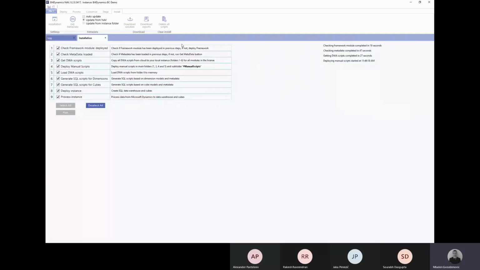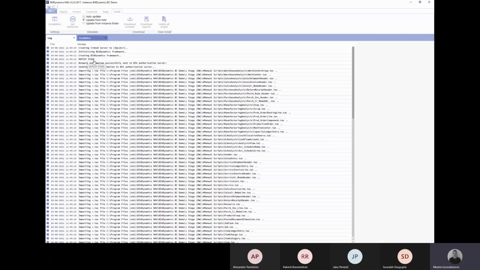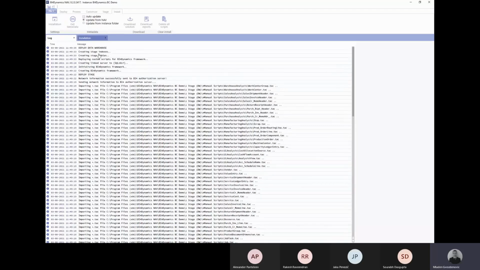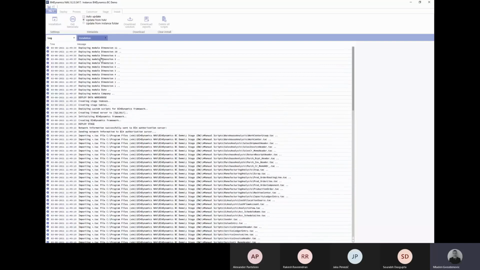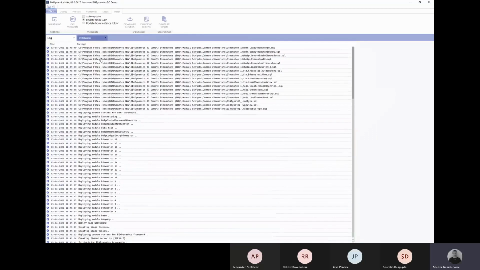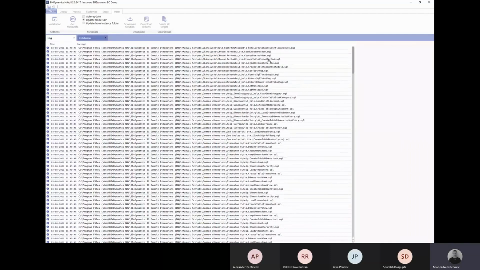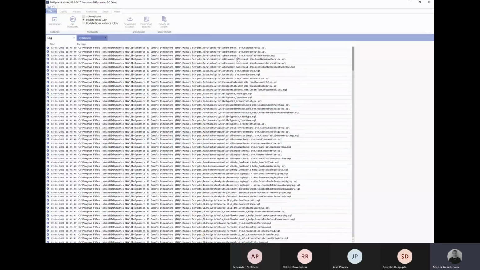Now it's deploying the manual script. We are happy. Deploying is already done for the staging part. Now it's reading the tables. Now it's going to deploy the data warehouse. There are just global dimensions and some other dimensions. In total, we have 150 dimensions. So I don't know, manually there are about 30, 40 manual dimensions.